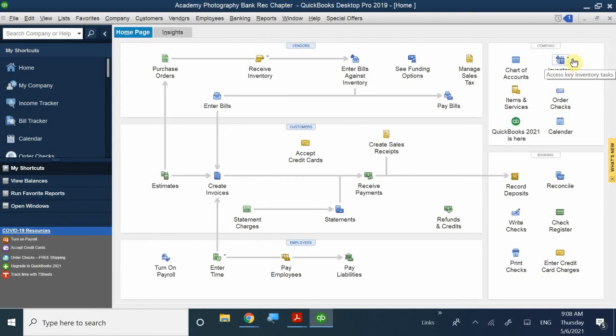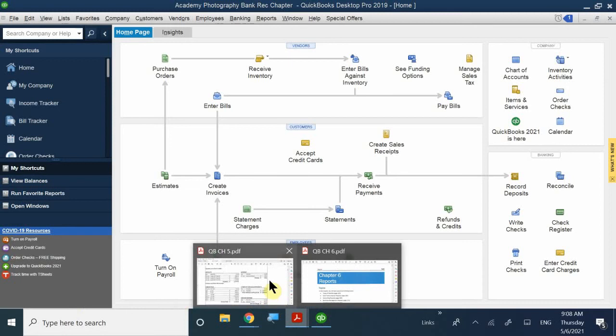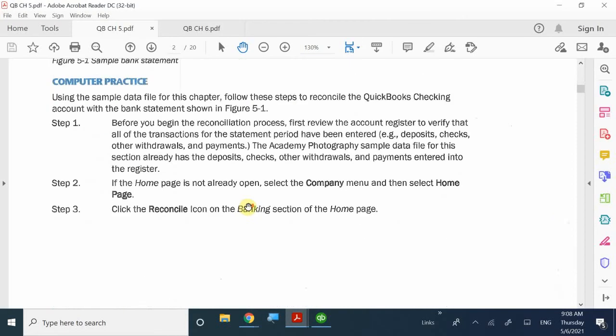So once again, whoever is in charge of doing this is usually the accountants themselves, right? It'd be the accountant themselves, because they're looking at the overall company file. So definitely something that you for sure need to know. Any questions in regards to bank reconciliation?